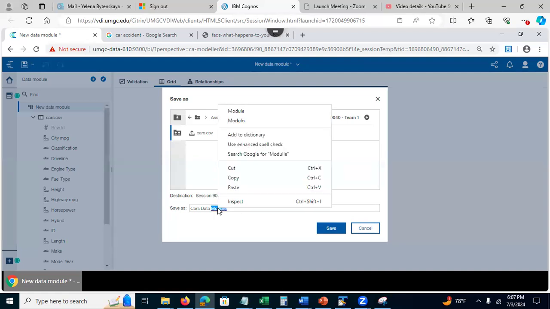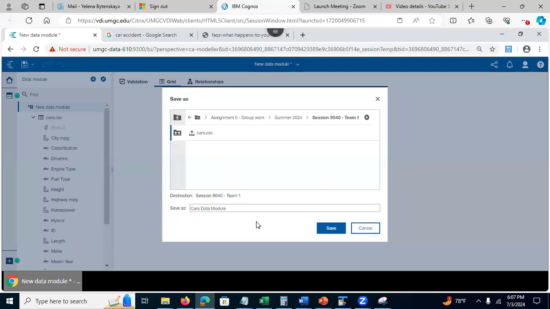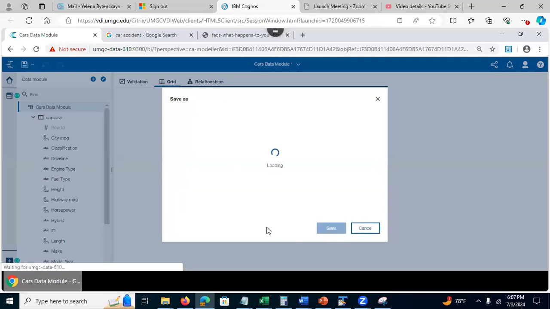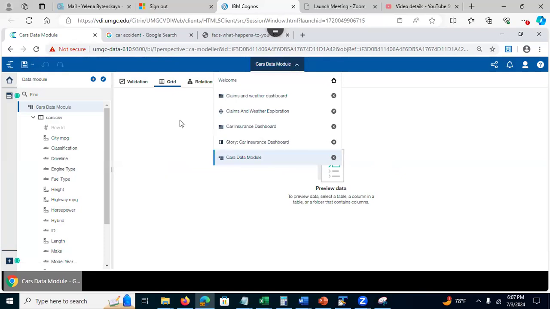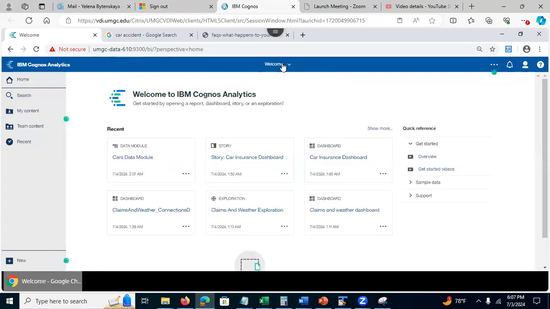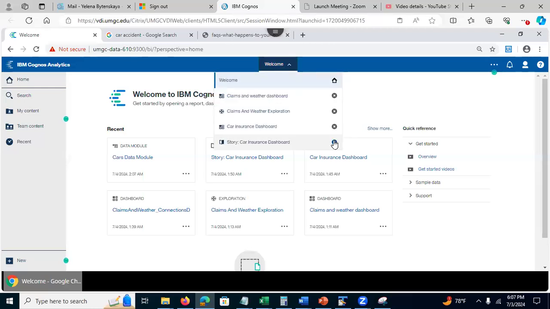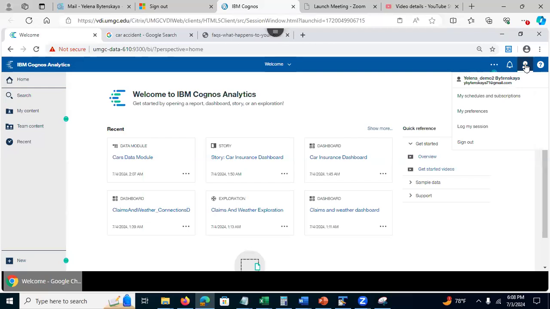Did I spell it wrong? Yes, I did. Okay, cars data module. I'm gonna do save. Well, what did I do? I just saved it, right? So right now I'm gonna close it. Always close it before you log off. Close everything that you have open, and I'm gonna show you something. I saved it, right? Right now I'm logged in as demo 2, right?